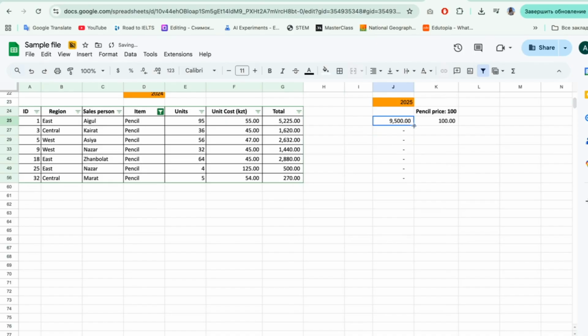Let's copy down the formula one more time. Now we got the correct answer. This is how absolute references work.